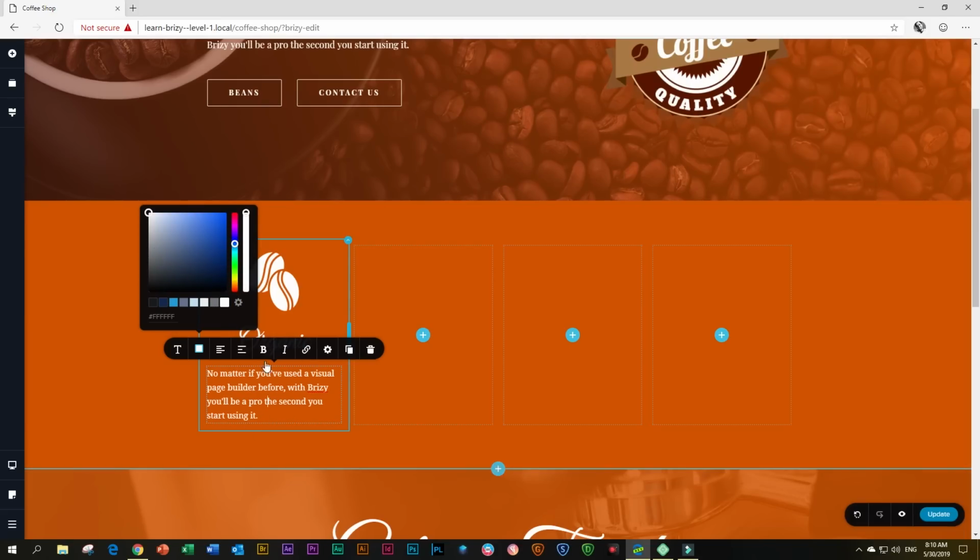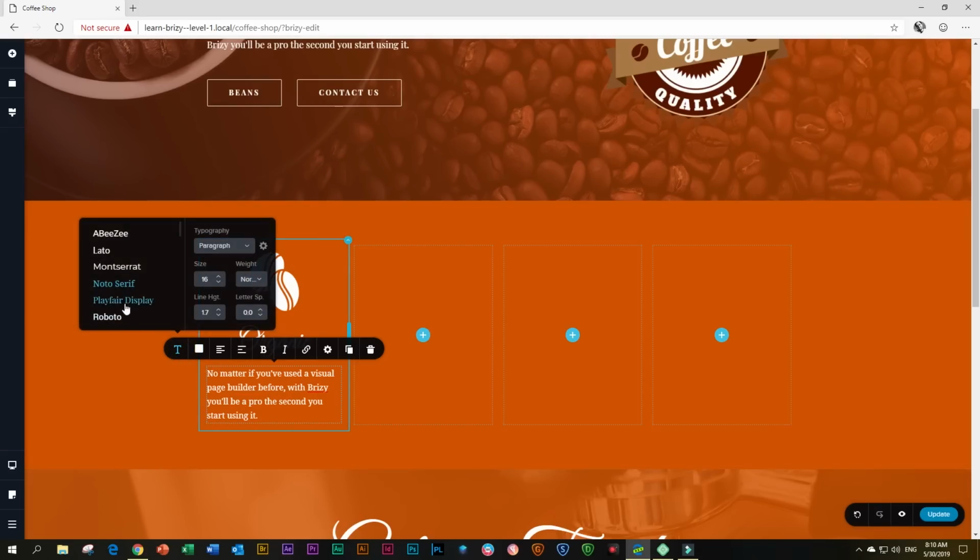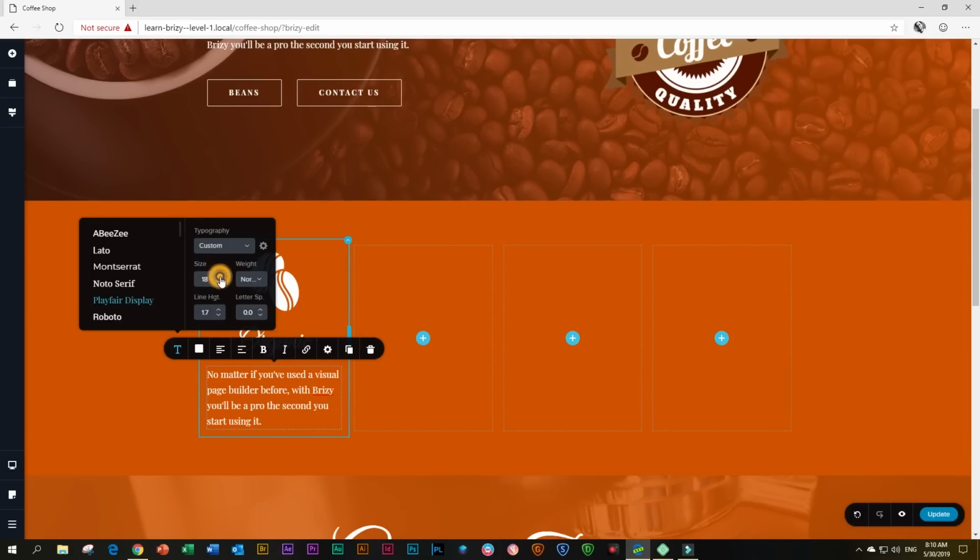And this is placeholder text, so I'm not going to make any changes to the text content. I'm just going to leave it as a placeholder. Typography next, and this is a Playfair Display. Increase the size to 18. And because this is a paragraph, I will leave the line height at 1.7. I think it's okay at 1.7.